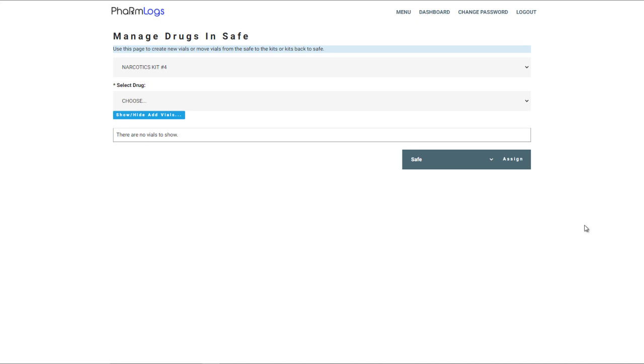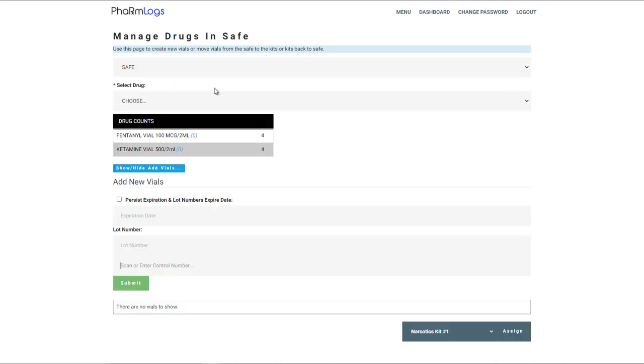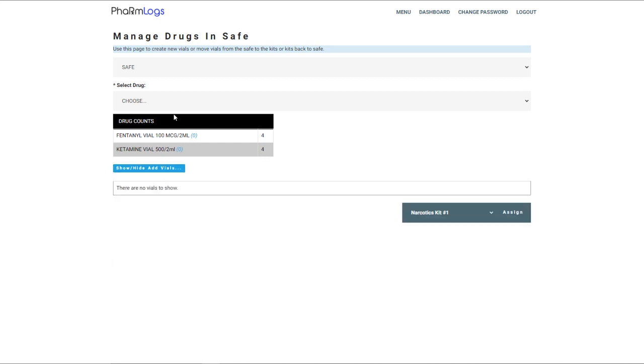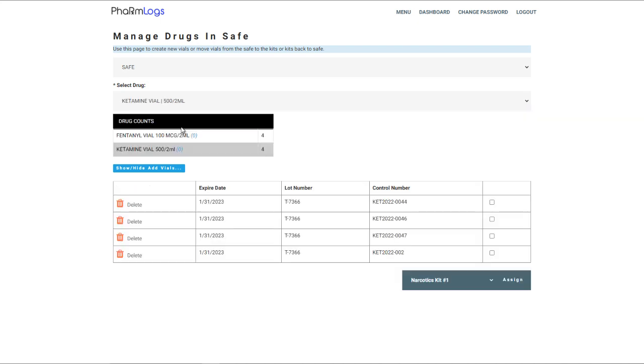So the ketamine's gone from Narcotics Kit 4, and the counts have been updated. So we just go back to the safe, and we'll see that the ketamine was 3 in there, and now we have 4, so we can automatically see this.